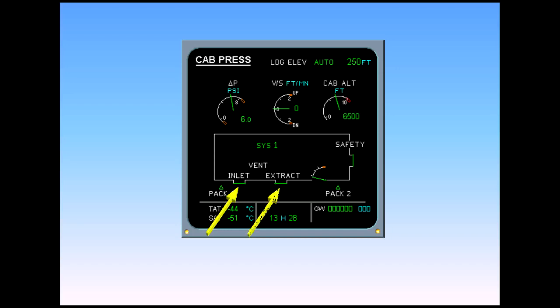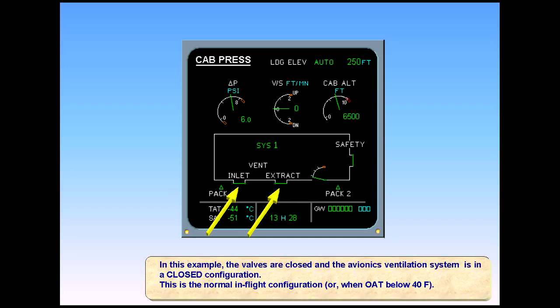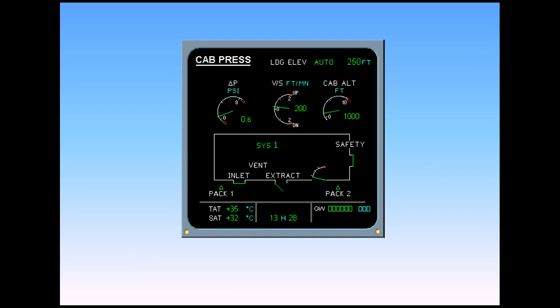In this example, the valves are closed and the avionics ventilation system is in a closed configuration. This is the normal in-flight configuration, or when OAT is below 40 degrees Fahrenheit. When the small internal flap on the extract valve is open, the extract valve indication is in an intermediate position. This is the intermediate configuration, and this configuration can only occur in flight.